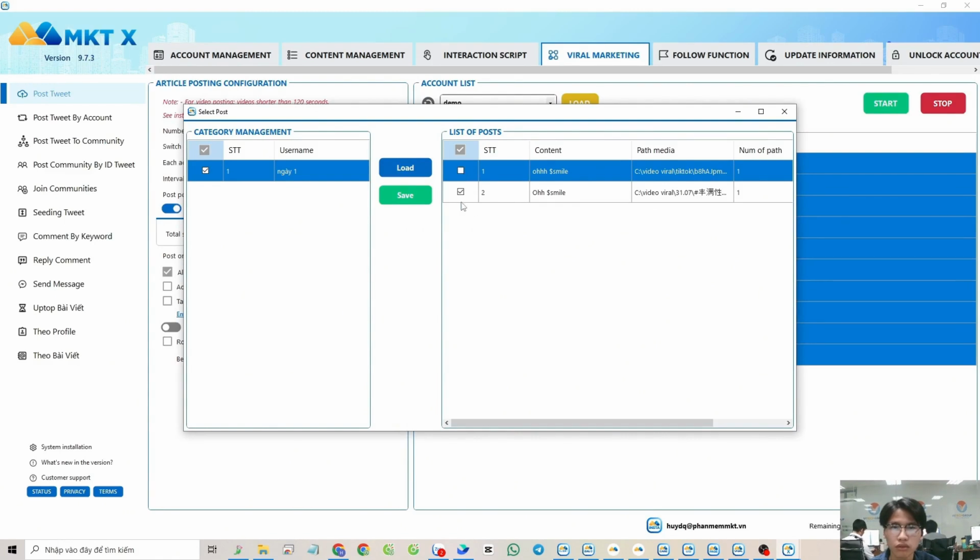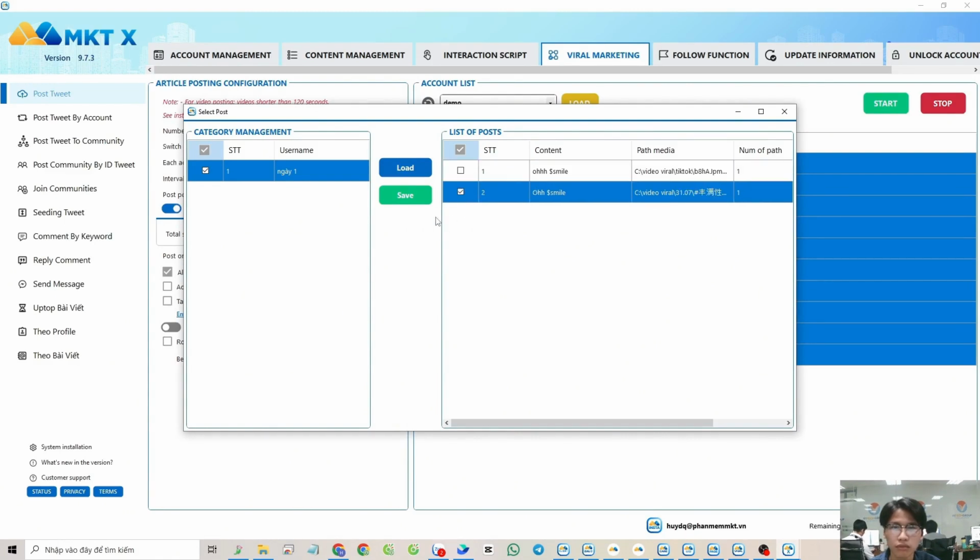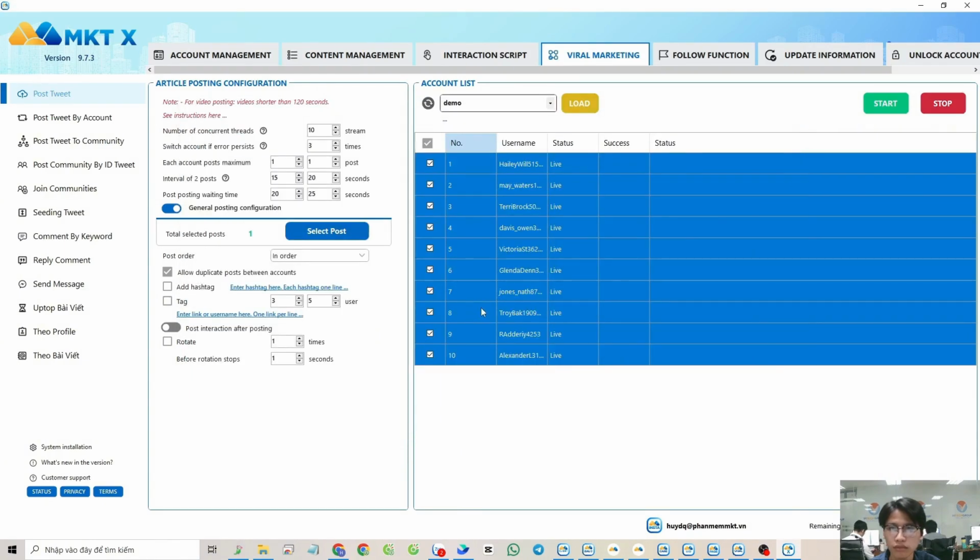You can either post the same content or different content on each account. Here we click to save it. That's it. Click OK. Once everything is selected, you can also add a link, a hashtag, or directly interact with your own post. Here I don't need to do that. And all I have to do is click start and that's it.